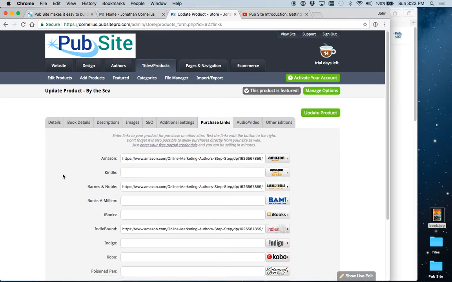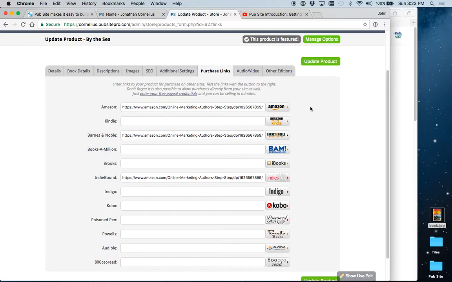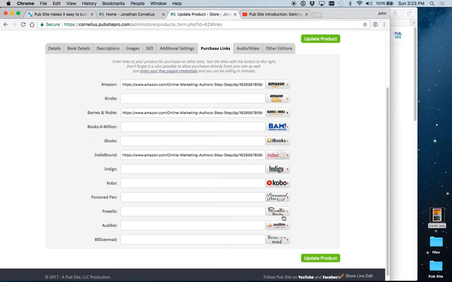Purchase links. To have any of these buttons appear on your book's page, all you do is go to that bookseller, find your book, copy the URL, bring it back and paste it in here, and that button will automatically appear. We have quite a number of bookseller buttons already, and we will be adding more soon.